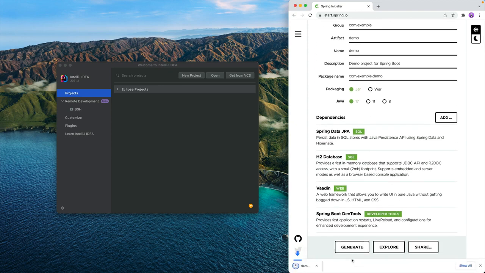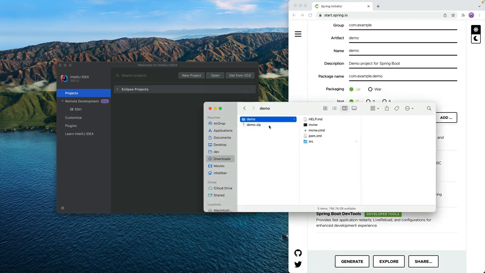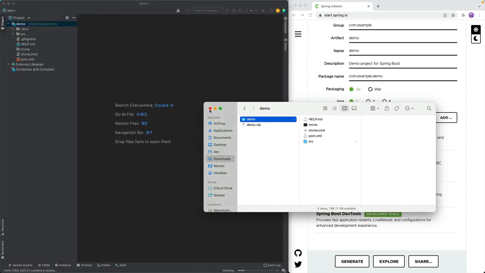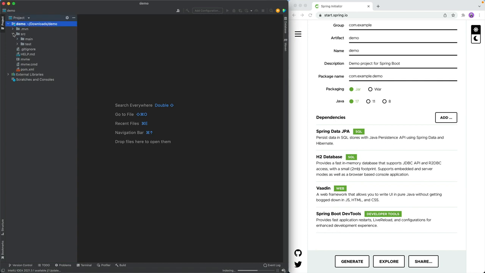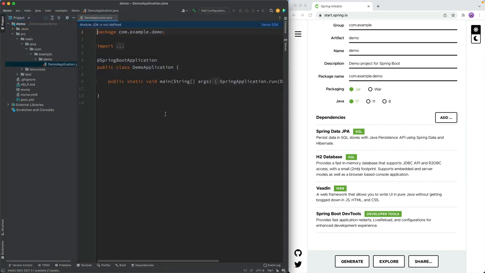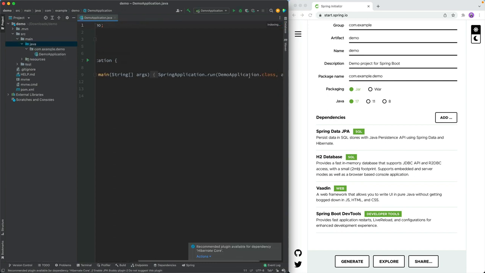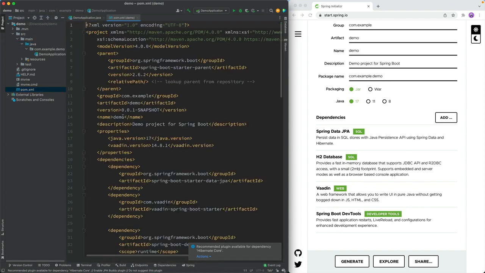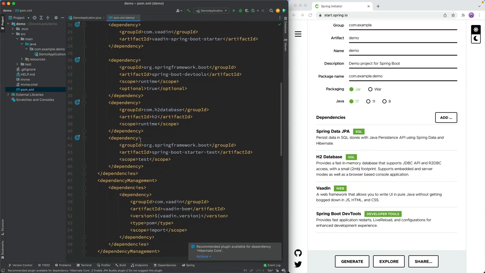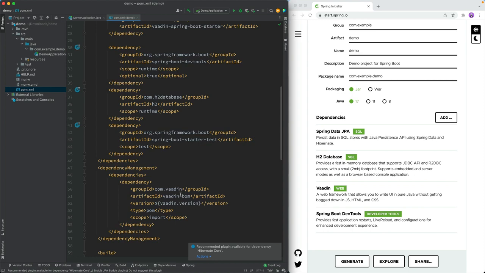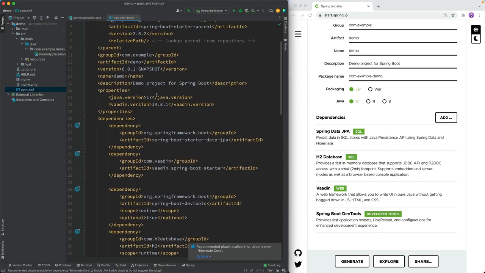Let's hit generate and check out the project that we've downloaded. We are going to open it up in IntelliJ in my case. And if we take a look at what the project has in it, it doesn't have a whole lot. It has this Spring Boot application launcher, so just the main method, kickstarting the Spring Boot application and nothing else. In the POM file, you can see we have dependencies that we defined, including the Vaadin framework here.